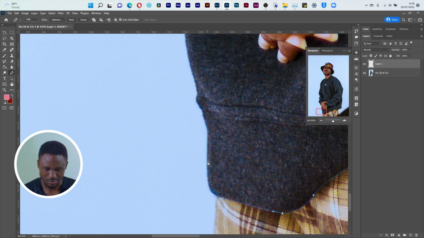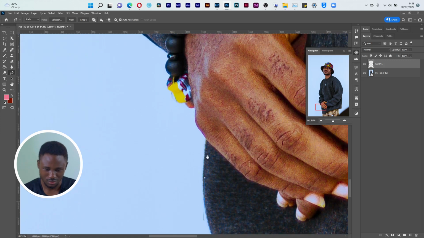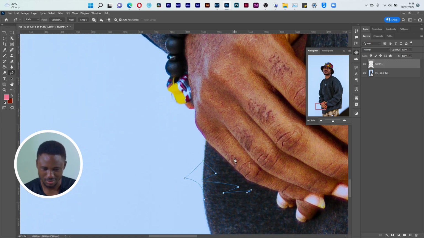So selection, pencil, adjustment layers. So we go on. You see, I'm not just clicking on it. Don't do that. If you are clicking like that, it will not be soft, it will not be smooth. So you wouldn't want to do this.